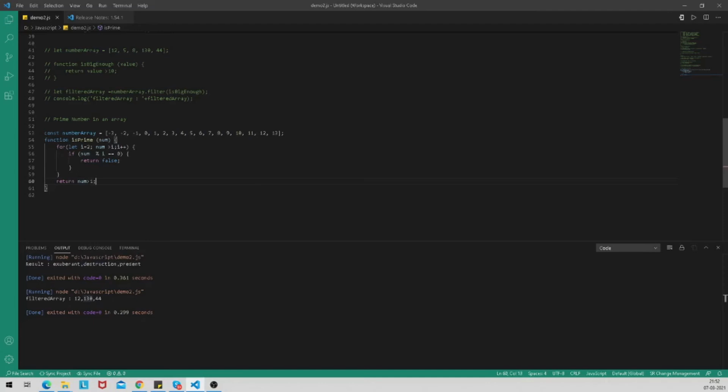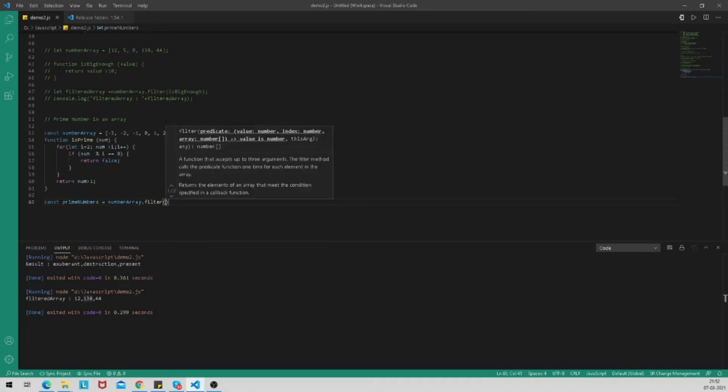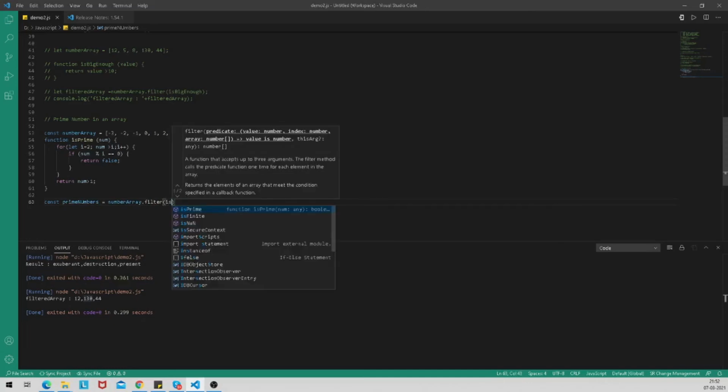This is a common function, and now we will use this function in our filter method to create a separate array. So we'll create a constant array, primeNumbers, and it will take the number array as an input. We'll put a filter on the same, and then we'll call the function isPrime.